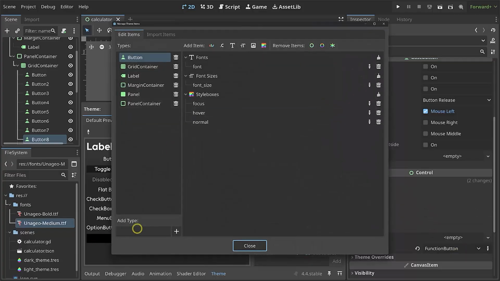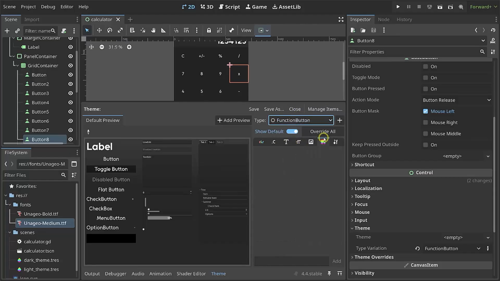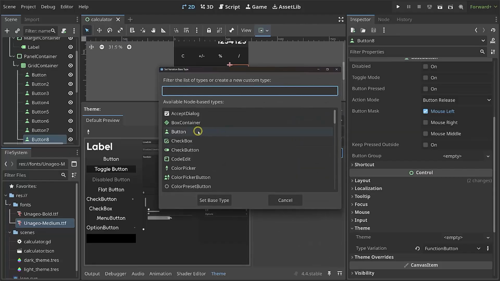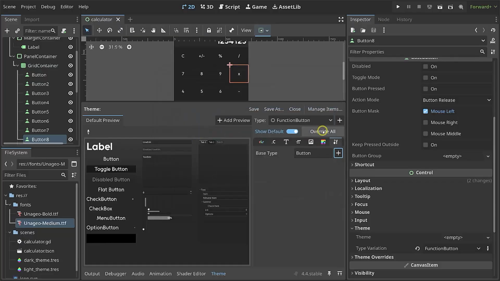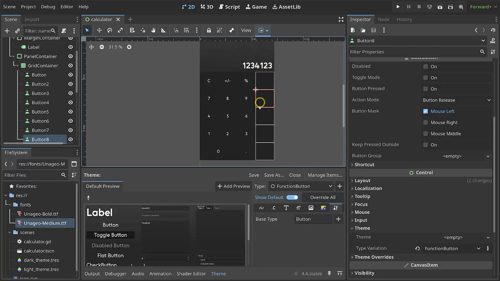So when you're creating a new type, you want to go with the name you have already chosen. That way we can use all of this for the light and for the dark theme. Or in other words, the type I want to add is called function button. This I want to add, and then select function button and select a button as the base type. Make sure you override all, and then you can see that the buttons have changed, which is exactly what we were looking for.